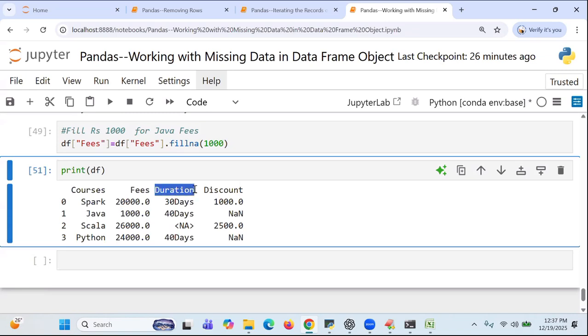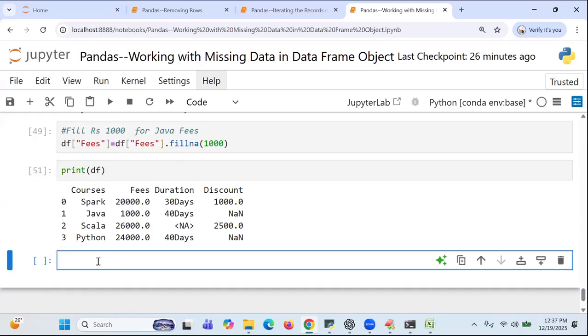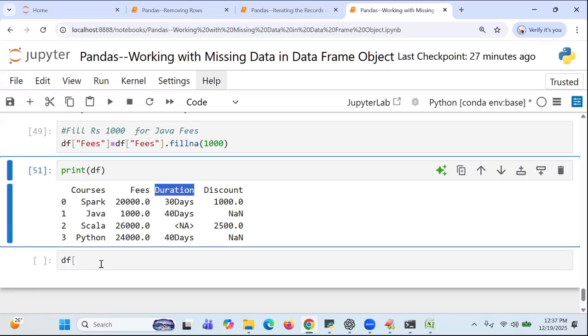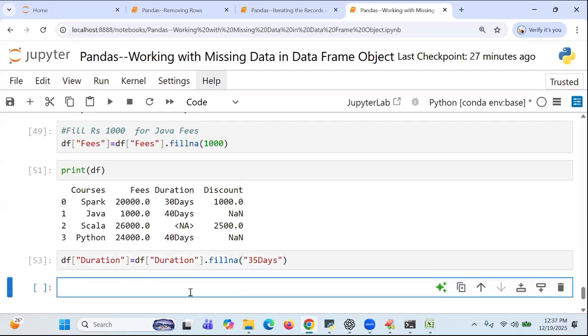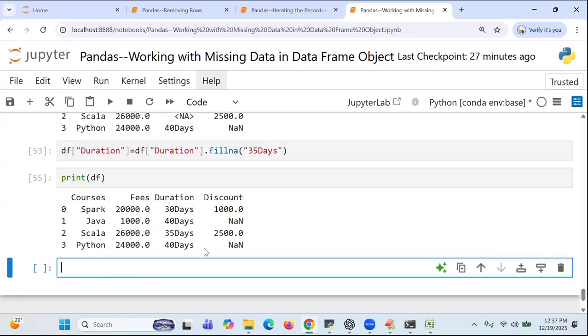Now I will go for duration. How do you fill the duration? Quickly, come on. df of duration is equal to df of duration dot fillna of something like 35 days. I will take it as 35 days. So print df, and you are going to get 35 days. Are you getting me? Right.